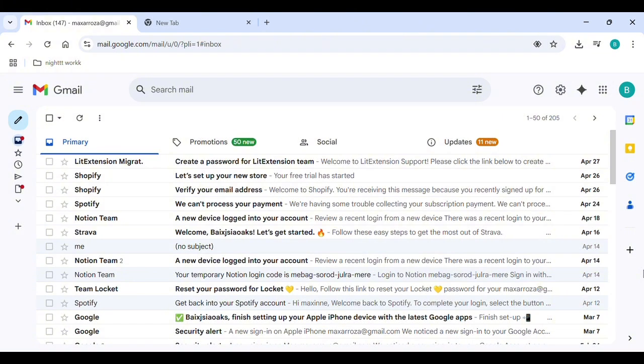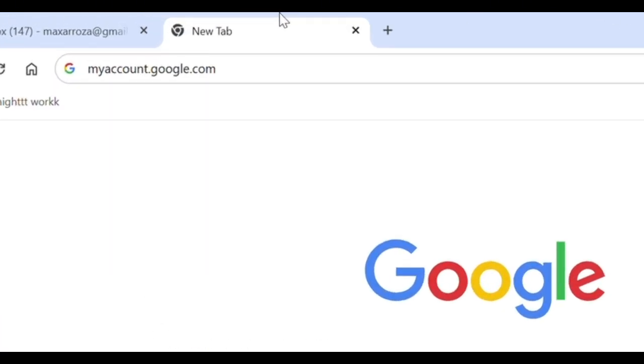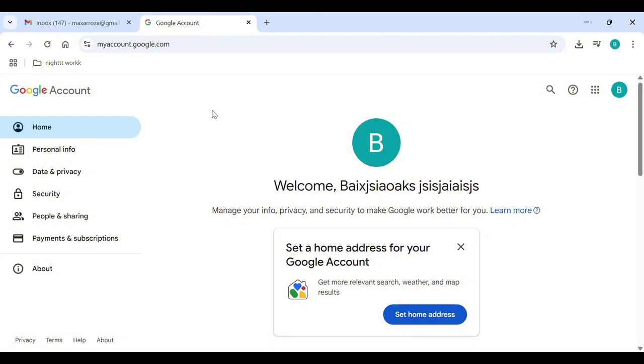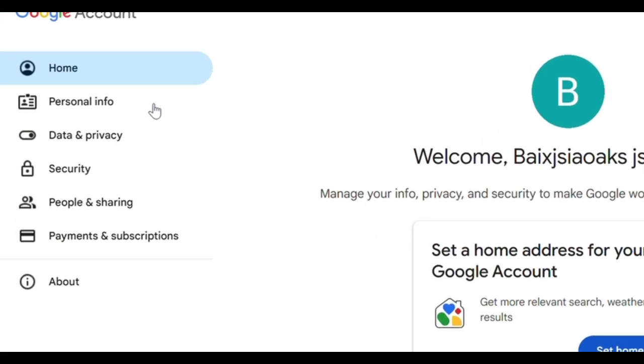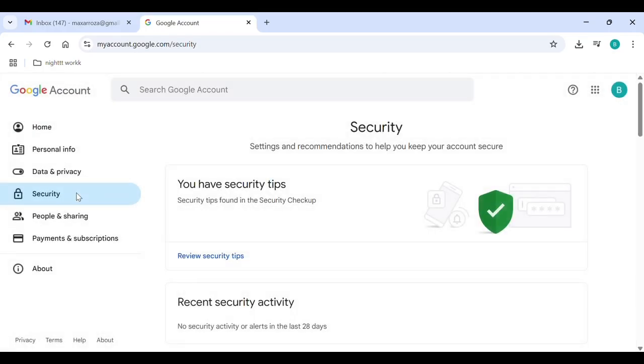Let's get started. First, open your browser and go to myaccount.google.com. Once you're there, you'll land on your Google account dashboard. Now, look on the left-hand side and click on Security.